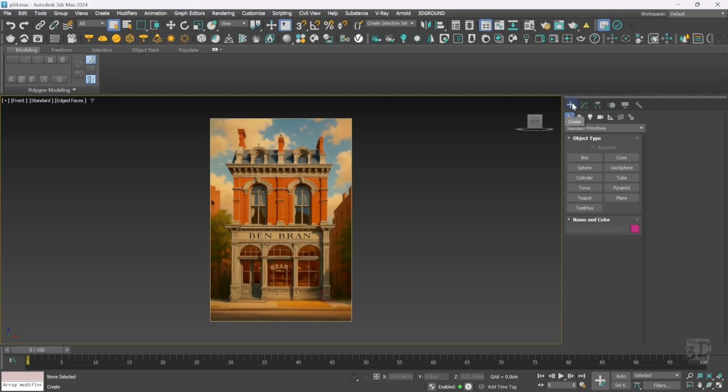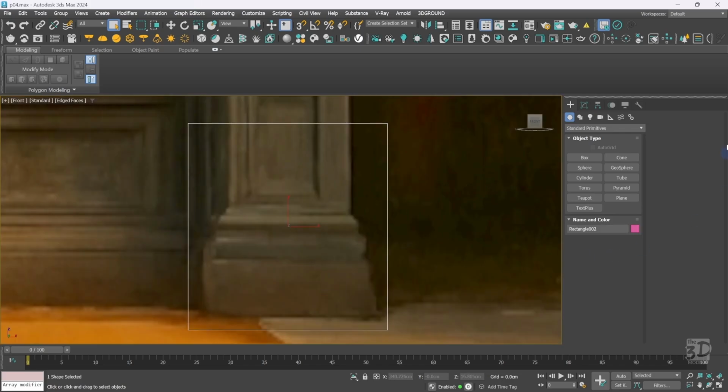Now we are in 3ds Max, and before starting our modeling process, we need to increase the resolution of the reference image in our viewport. Even if we are using a high resolution image, 3ds Max might display it in a lower resolution by default. As you can see, when we zoom in on this section of our high resolution reference image, the details are blurry and pixelated. And to fix this problem, we will adjust the viewport texture setting.